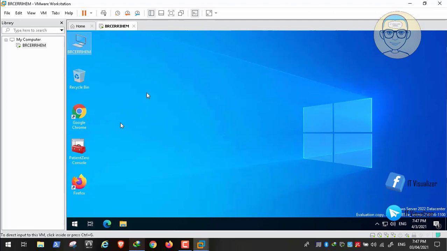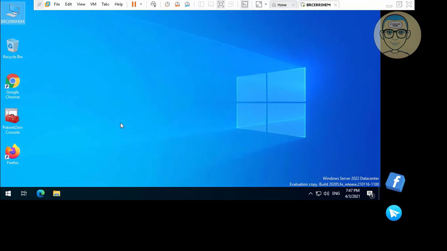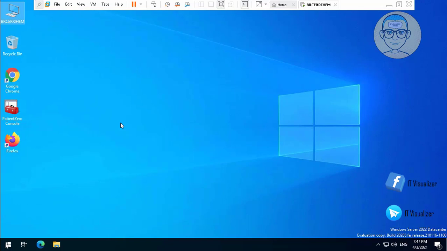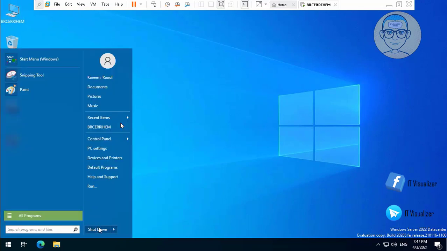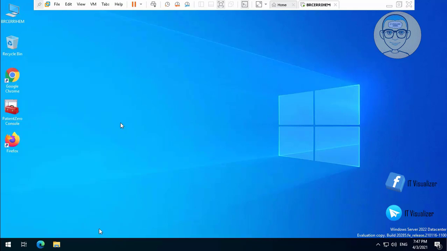So we have successfully applied our Active Directory login script. We have created all of our Active Directory users, groups, computers. All of these are done using PowerShell scripts in our new PowerShell 7 environment. So we right click here and tell it to shut down.